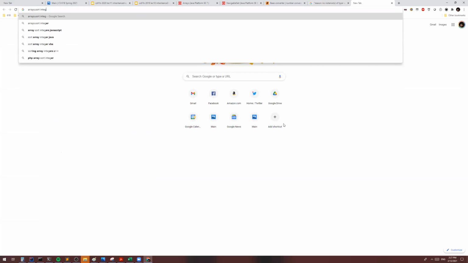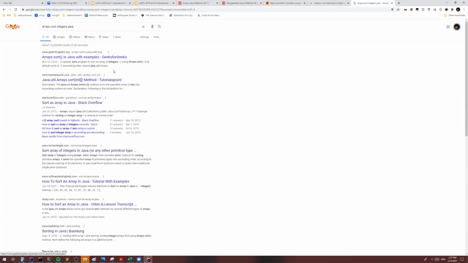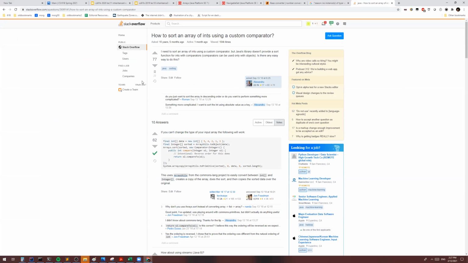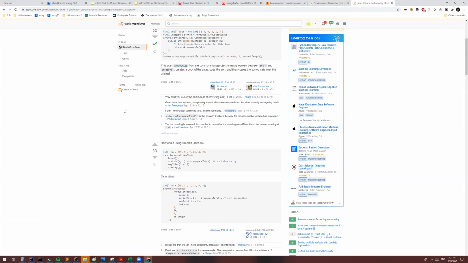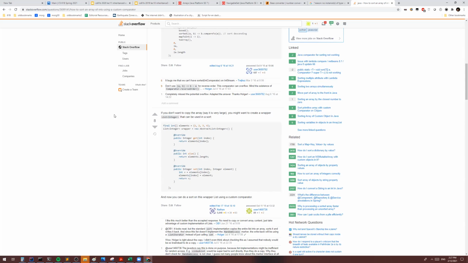Okay. All right, hold on a sec. Arrays dot sort integers Java. This is what I need to do. Oh, I need to pass a comparator. I am doing that. Oh, I don't want to do streams. I don't want to do lambdas. I just want plain old Java 8 style.